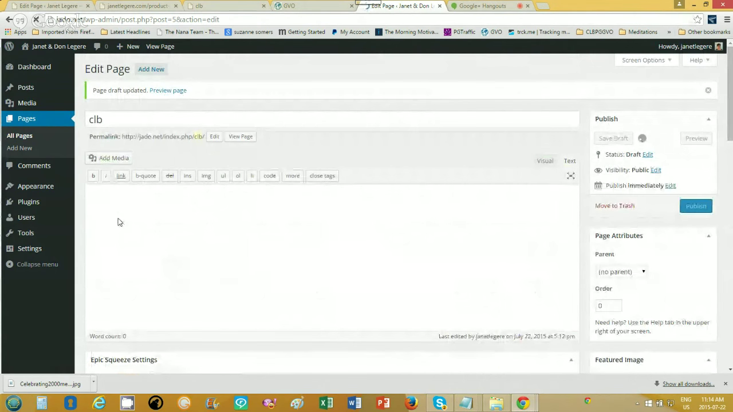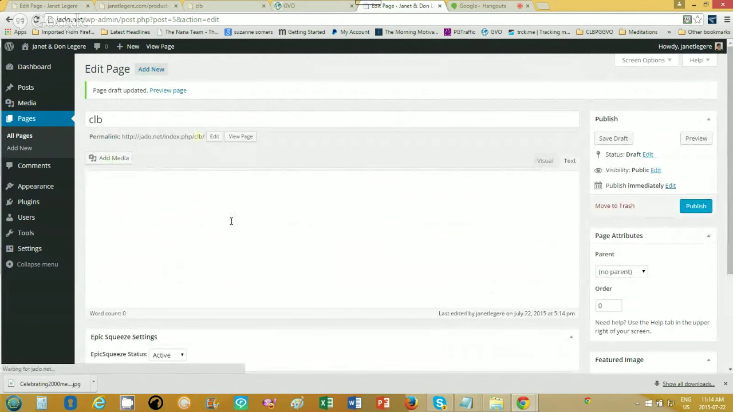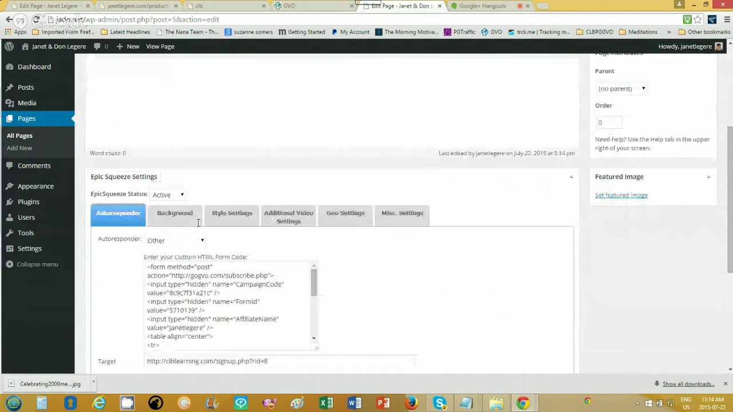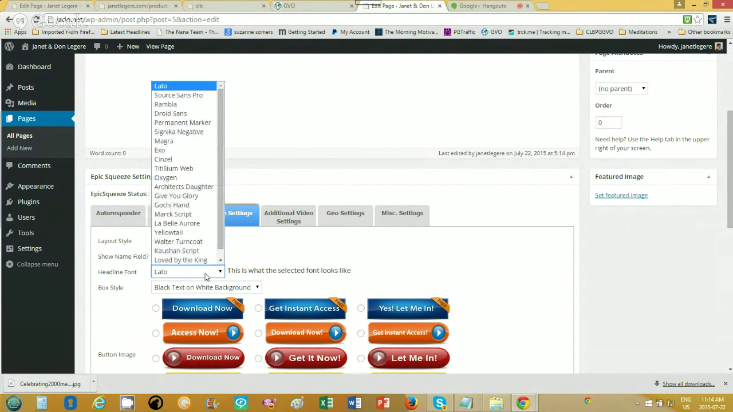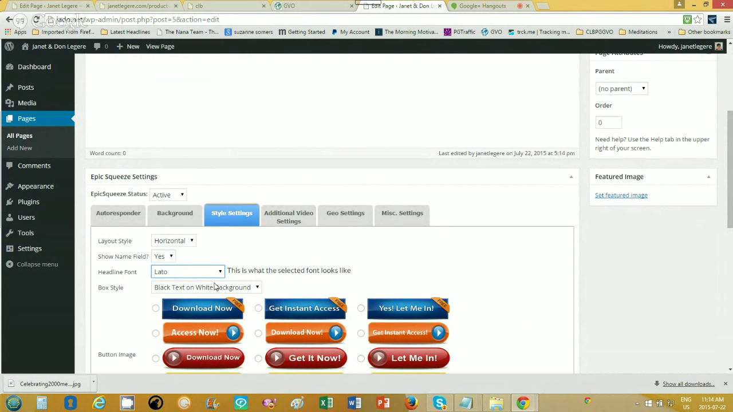Now we need some words here. We're going to do some more editing here, but we really do need some words. We can go back and forth here. We can change our style settings. We've got our background. It can be horizontal or vertical. Show name field. I want somebody's name, not just their email, okay? Now headline font. This is the font that's going to be on your page. So you can pick different ones. I'm just going to leave it at the default. You can select black text on white or white text on black. I prefer black on white.